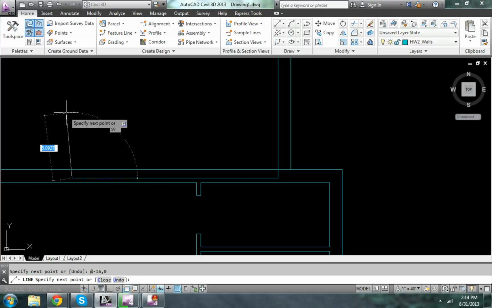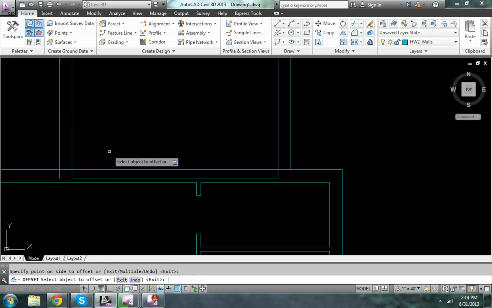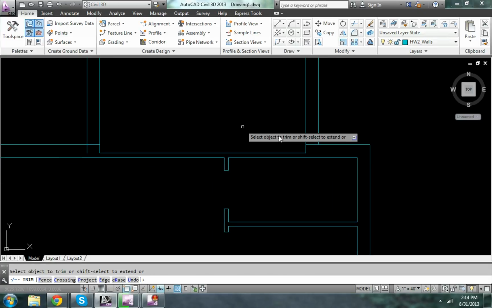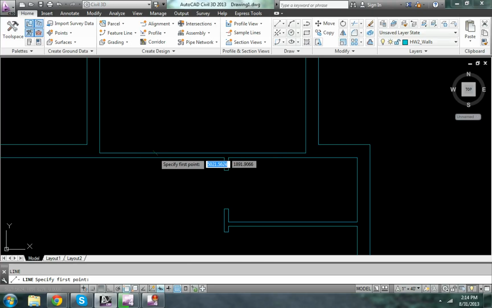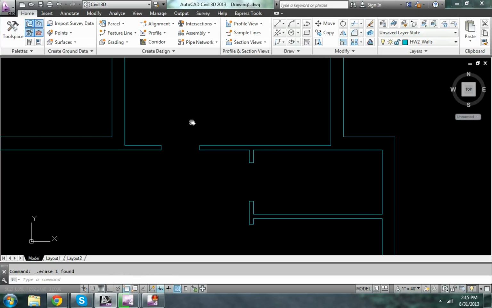Now come back up, just some arbitrary distance at 0, 15. Gonna offset that 2 to 1 foot. That side. Now I get to trim. Gotta trim. Cool. So trim that too. And then we need to put a door in here. So line, offset 1.5. Trim. Cool.